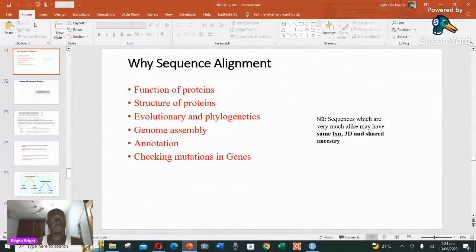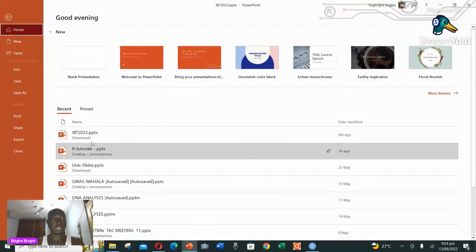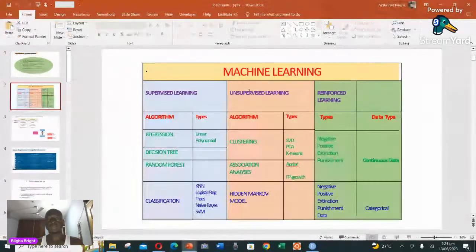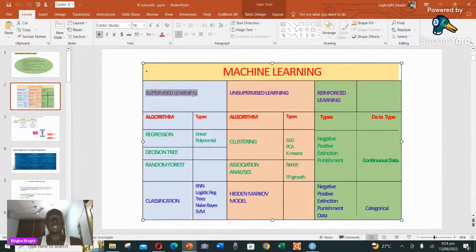If you could remember, I can just pull up my slides and show us how. Yesterday, when we looked at this particular chart, we have supervised learning on top there, and we realized that each of them has some kind of algorithm that is supposed to be used. But to choose a specific algorithm under either supervised or unsupervised learning, it depends on the data.